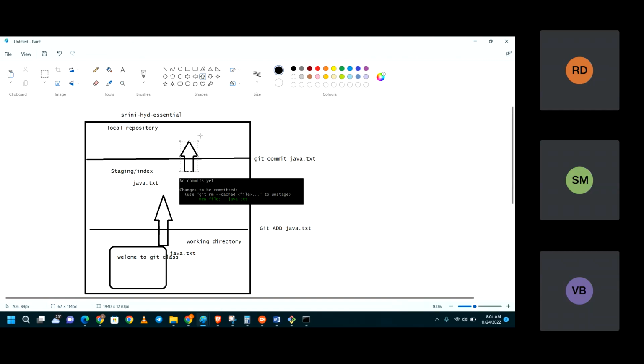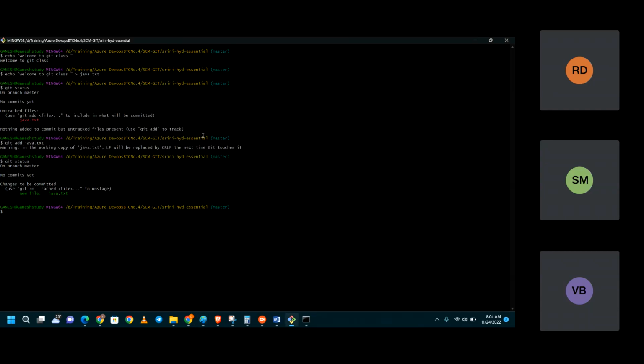So we'll do that thing. So git commit -m. M means message, simple. Commit means you are accepting, you are agreeing to the terms and conditions. So you are taking the responsibility for that code.